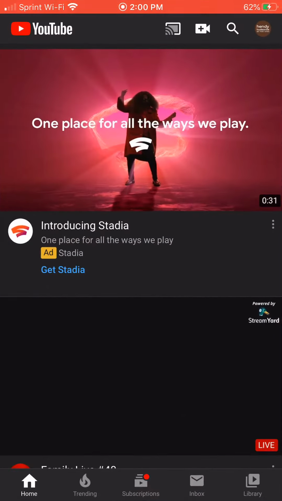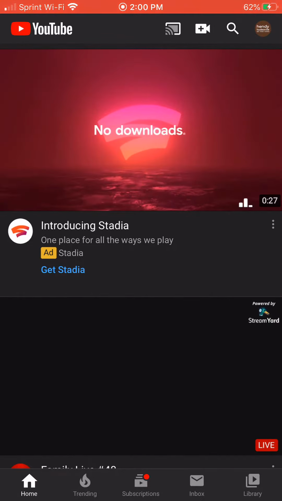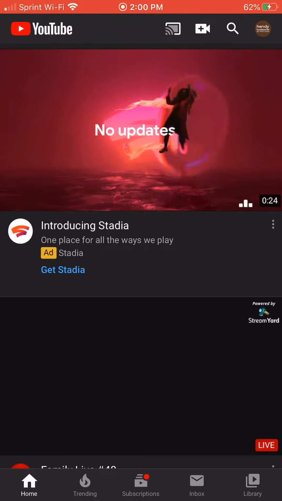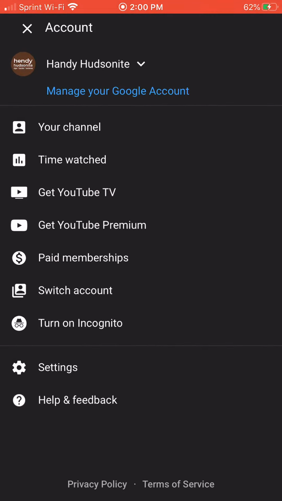In order to do this, all we have to do is open our YouTube mobile app. Now that's the app down here at the bottom of my box that just says YouTube. I'm going to tap on that. It's going to open up my YouTube app. In the upper right-hand corner is my icon, Handy Hudsonite. I'm going to tap on that. It'll open up this screen.